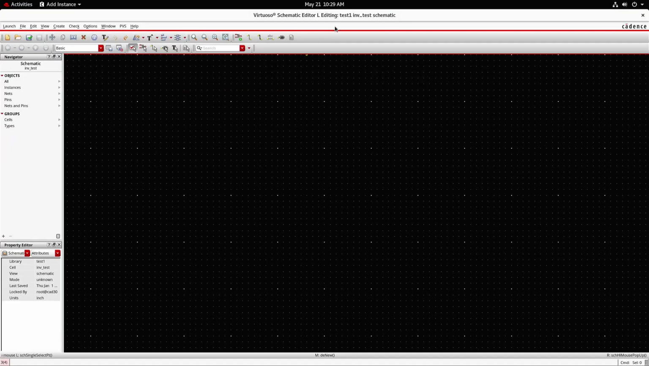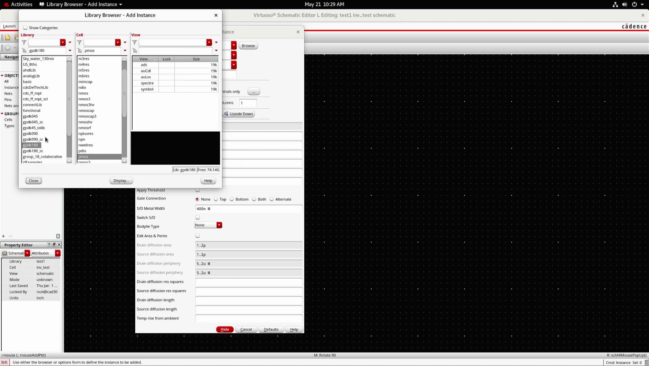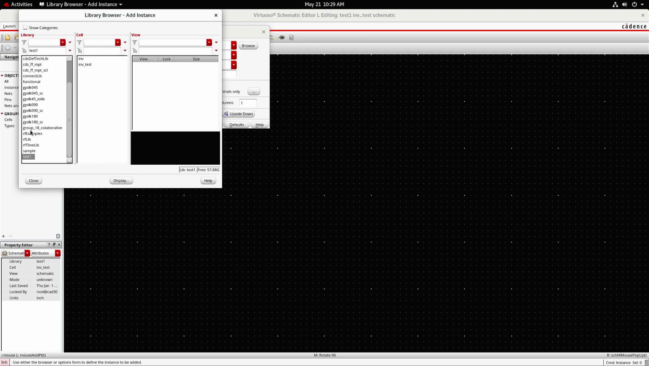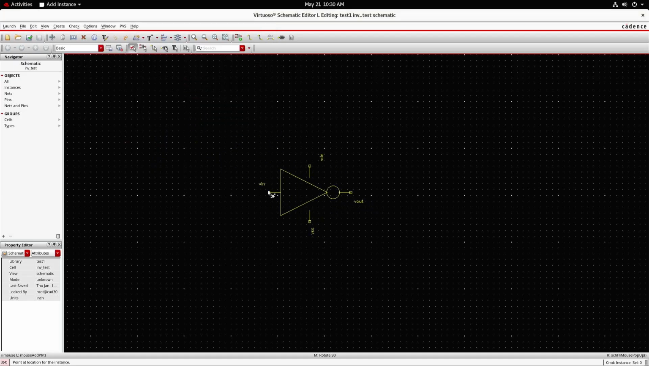Every time when you open, you just ensure you are in a proper path by looking at the top of your window. It should show your library name, then the cell name followed by the view name. These three should be proper. Then click on I to select the instance. I'll browse and go to my library to select the inverter symbol. Test1 is the library name, INV is the cell name, then view is symbol. I am taking that, then I'll be placing that in the center of the screen.